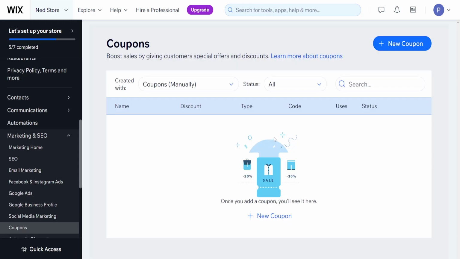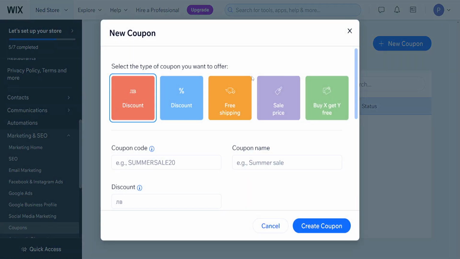This will take us to the coupons page where we can create a new coupon by pressing on this blue button. And we can choose whether we want to discount a specific amount of money, whether we want to discount a percentage, whether we want to give free shipping, sale price, or buy X, get Y free.